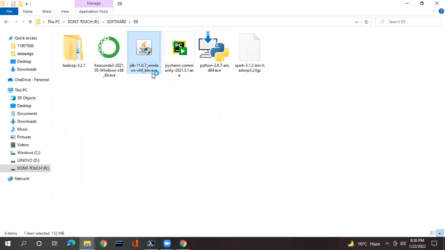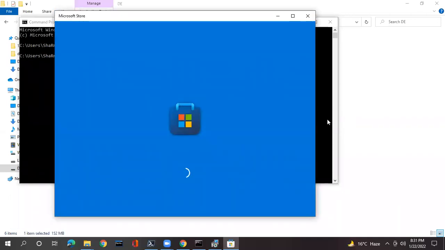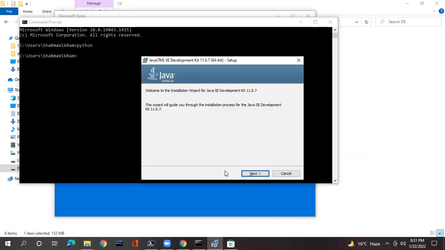So this is the software. You can simply double click over here or right click and then click on run as administrator. It will start the installation of this software. Now JDK is getting installed on my system. It will take a minute, so till that time, we are going to wait for this one. It is saying the installation of the Java JDK, and these are the options.